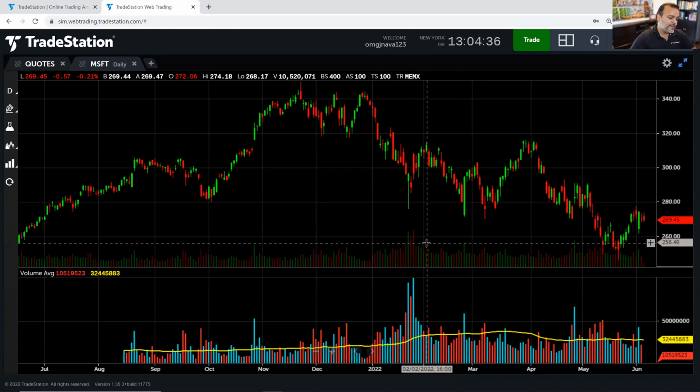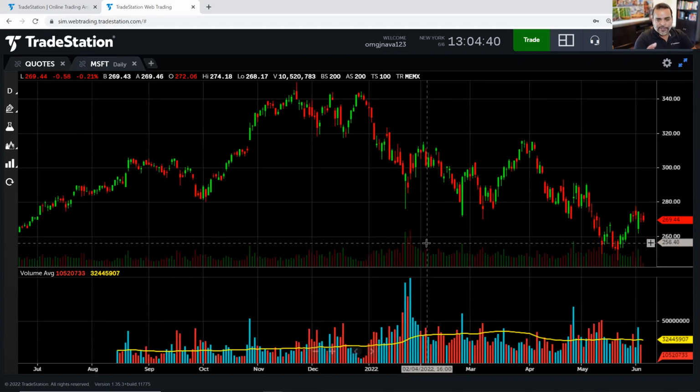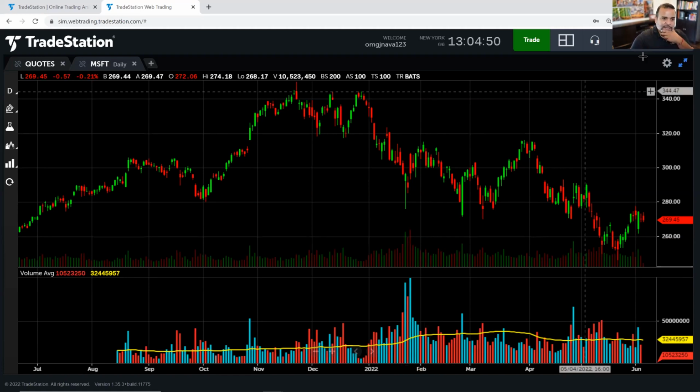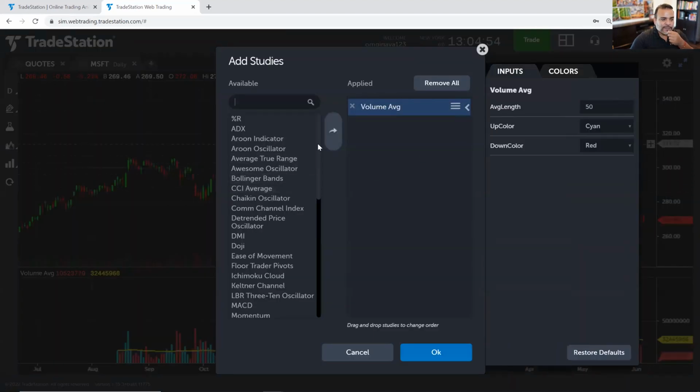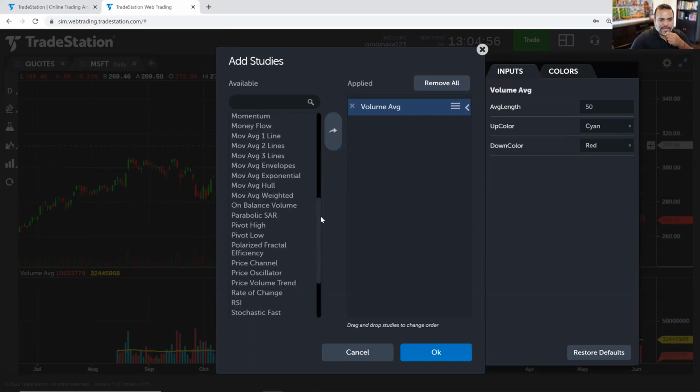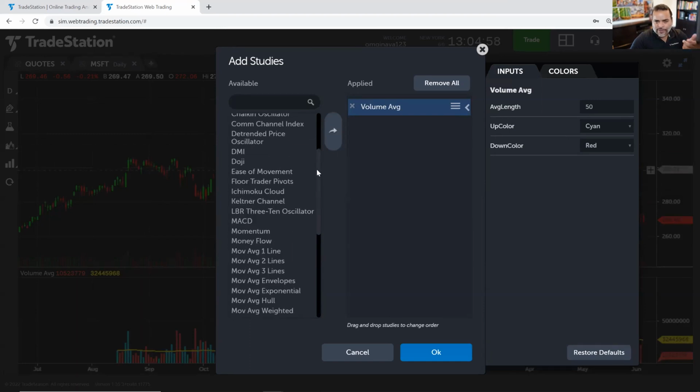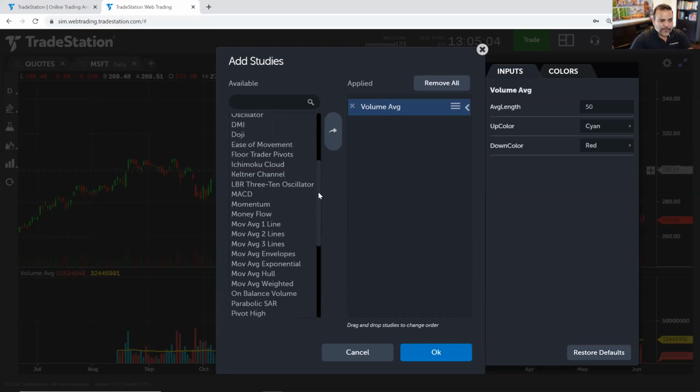All right. So this is my volume average study. I already showed you how to add those studies to the chart. TradeStation Web Trading supports just a collection of studies. It doesn't have the wealth of technical analysis that is on the desktop. But if you go here to studies, you'll find all the studies that are available. And you'll find the most common ones, of course. If you're looking for RSI, MACD, Bollinger Bands, those are all going to be part of the web trading platform.